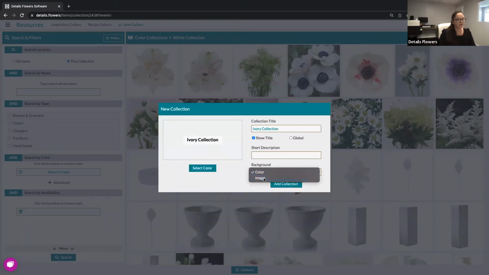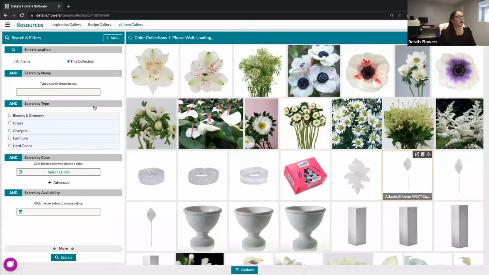Same process with the image. You're just going to click on select image, and then you can select an image either from your computer, or obviously you can also use an image URL. So if you guys are familiar with those processes in other areas of the site, it's going to be the same thing here. So I'm going to go ahead and add that collection, and then you're going to have this little sub collection within.